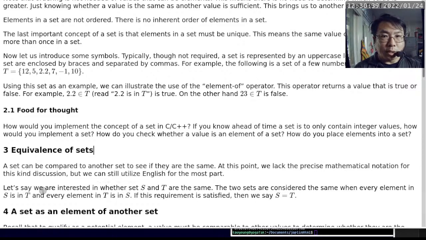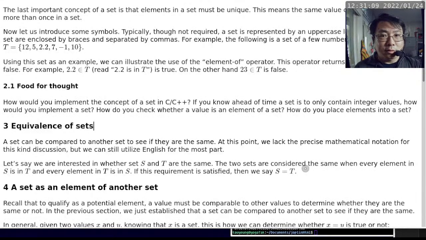for the most part. Let's say we are interested in whether set S and set T are the same. The two sets are considered the same when every element in S is found in T and every element of T is found in S. If this requirement is satisfied, then S and T are the same would be true. All right, so this is not too difficult to grasp. The next one is a little bit more interesting.